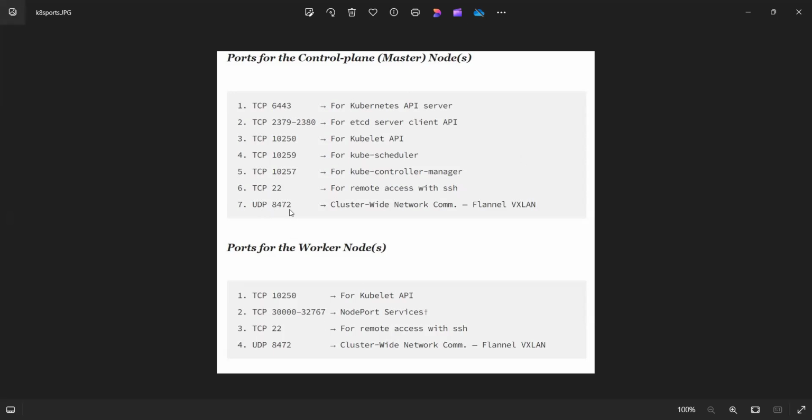Then UDP 8472. This is cluster-wide network communication, VXLAN. This is for an internal network, like creation of VLAN inside the Kubernetes. So we need different types of network services there, like Calico. This is Flannel, similar to Calico. So in this we will go with Flannel, or we can install Calico. So this is for network communication, cluster-wide network communication. Port number 8472.